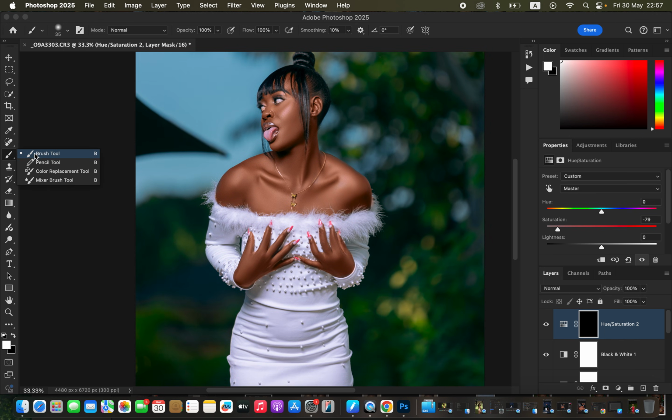Right click under the brushes, get the brush tool. Then simply make sure you have black and white on these two color swatches. In case you have any other color apart from black and white, you can simply reset by pressing D on the keyboard, or you can reset by left clicking on the tiny color swatches right there.